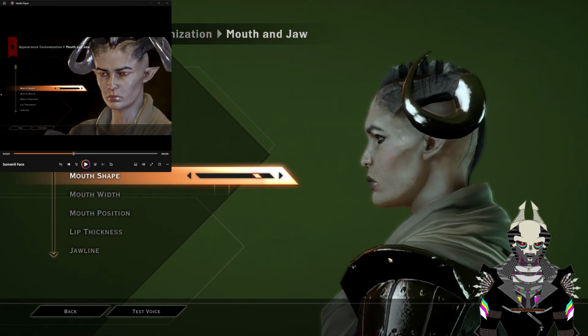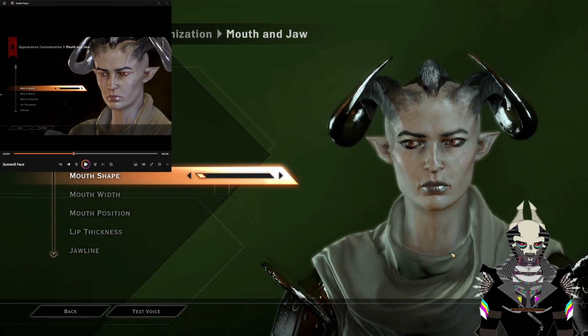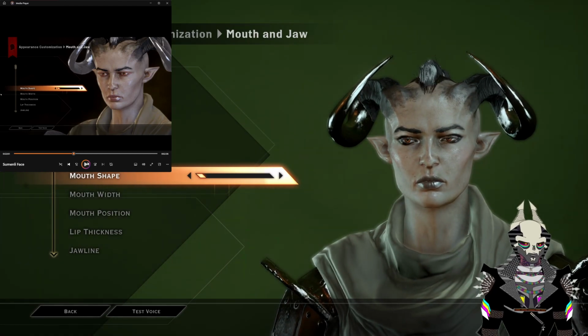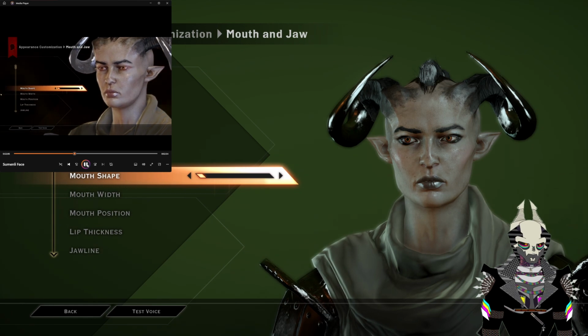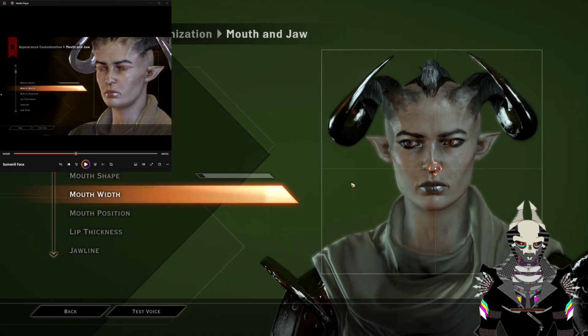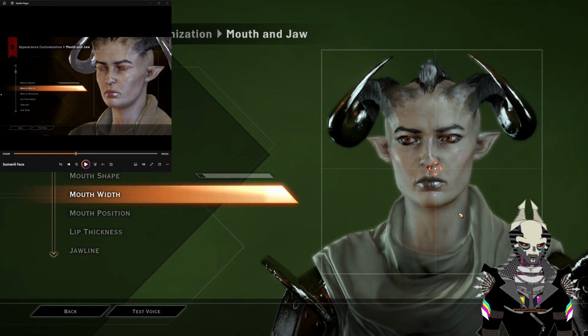I got a temptation to change the lips, but I think, like the hair, I'm just going to take it for what it is right now. I say I use the default mouth here. I'm going to keep using the default mouth. Mouth width. I don't know if I agree with past me here.